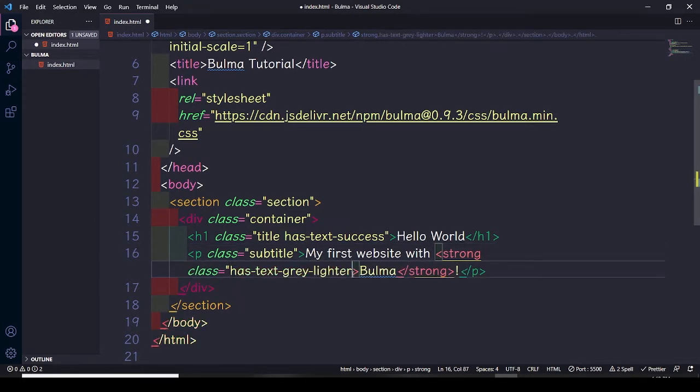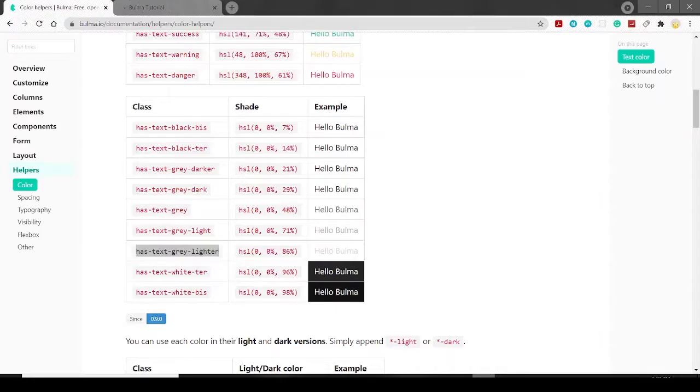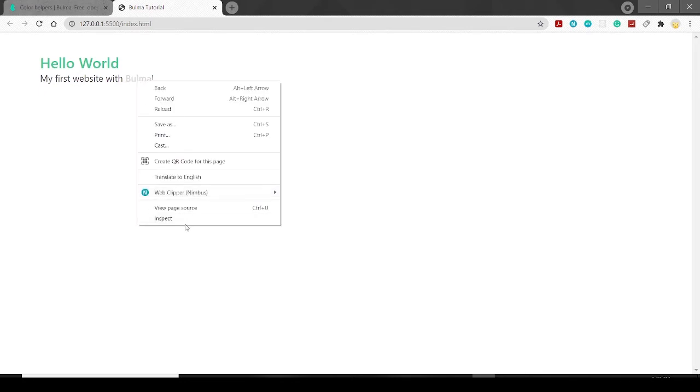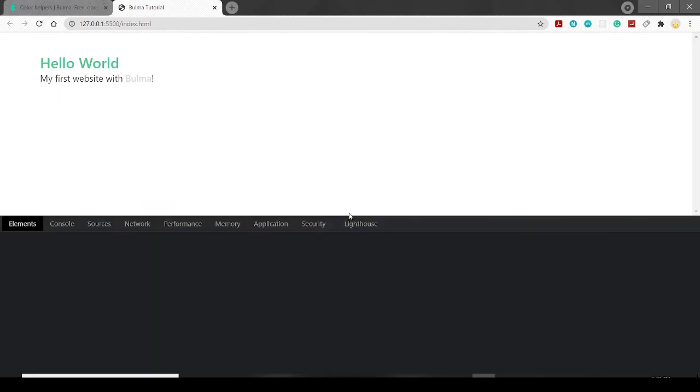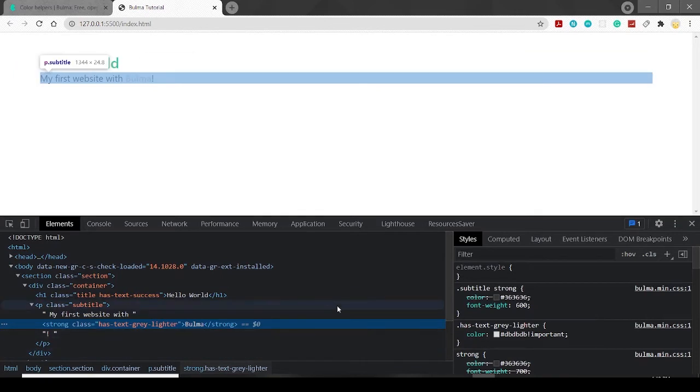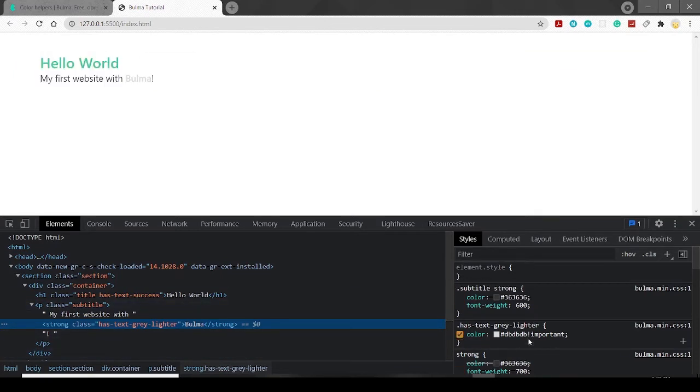I have to define a class here, and it has to be in quotes. Okay, save it, move on to the browser. Here we are. You guys can see that the color of this text has changed. Now let's go to the code here in the console. You can see that the strong element before was only Bulma, but after adding this class has-text-gray-lighter, you can see that the text is gray lighter. And here is the predefined CSS, has-text-gray-lighter, and here is the gray color with the important flag.